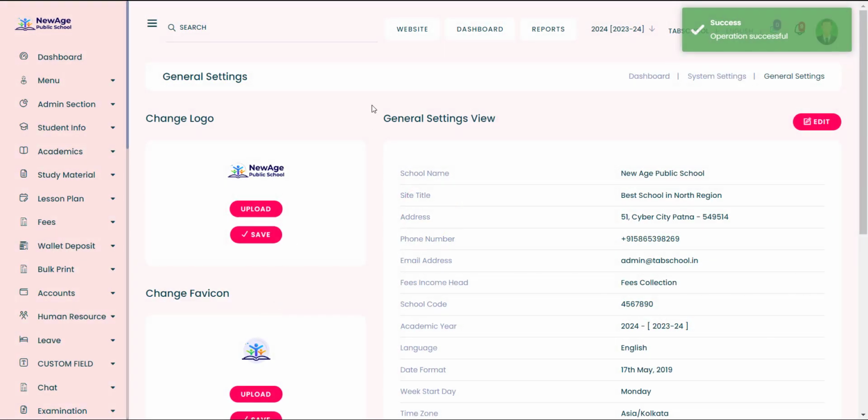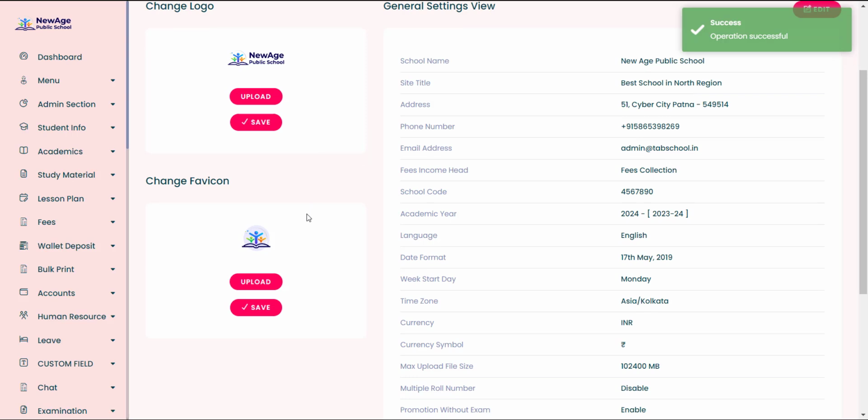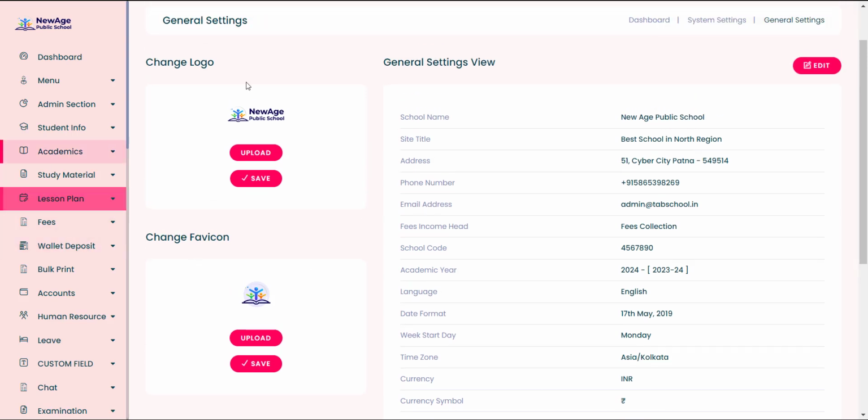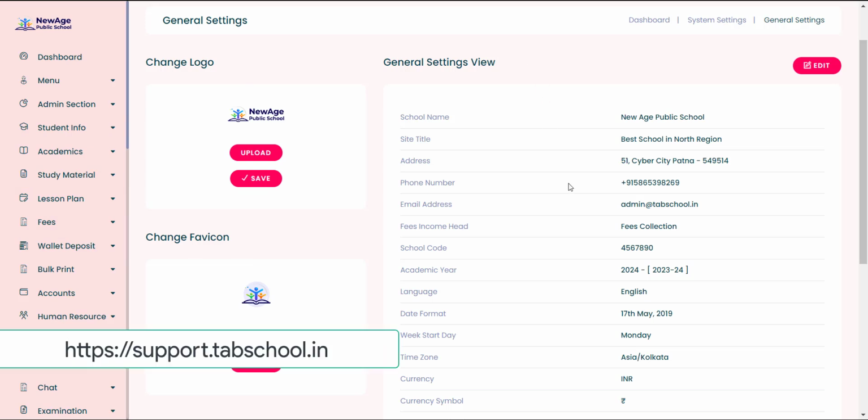See how easily you can customize the software. TabSchool makes sure that software is easy to use, so that you don't have to face any challenges. And if you do, then you can raise a support ticket at support.tabschool.in.